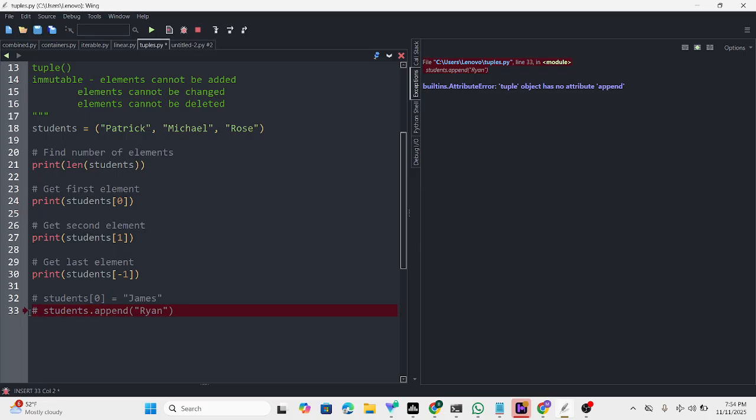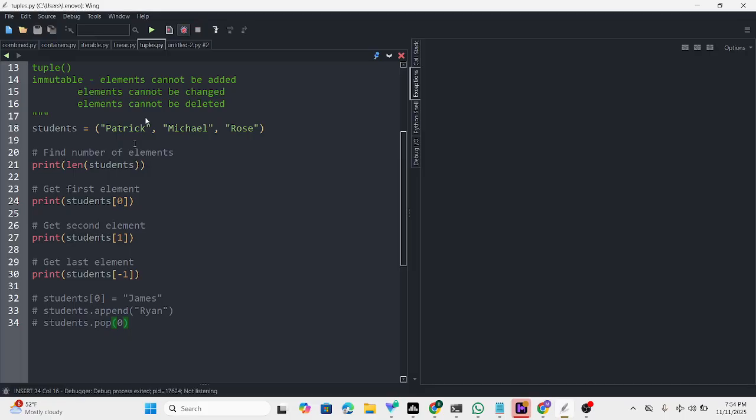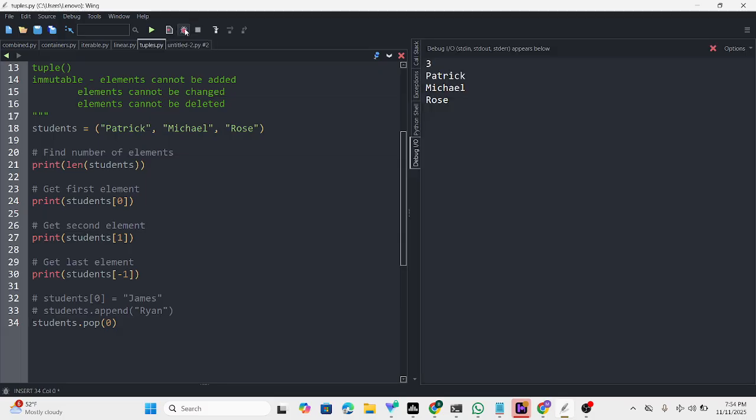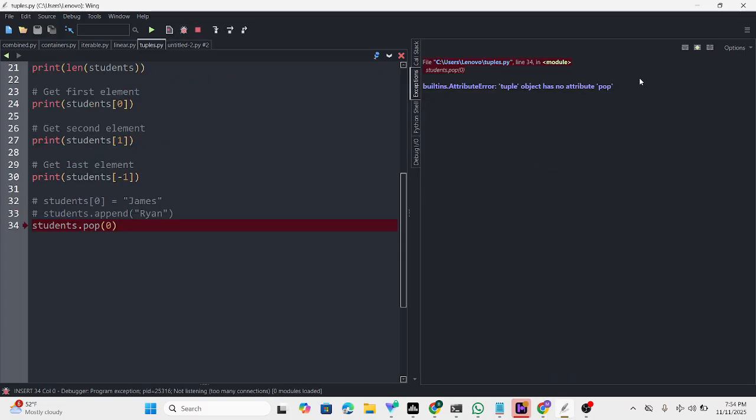You cannot append. You cannot also remove. Not sure about this, but let's see, students.pop(0). If you try this, it should not work. Ideally, oh sorry, I'm going to have to uncomment it for it to run. If I run this, it should not work. So it has no attribute pop. So it's immutable. You cannot change it.